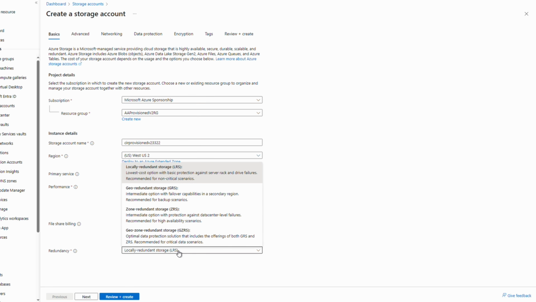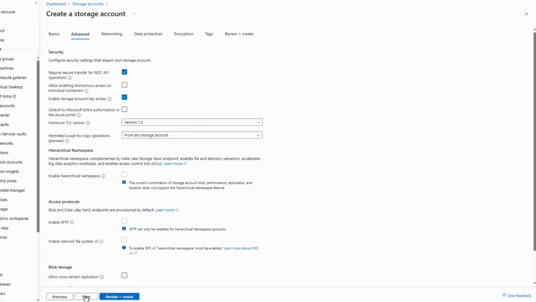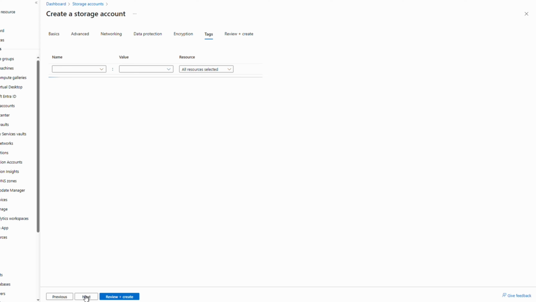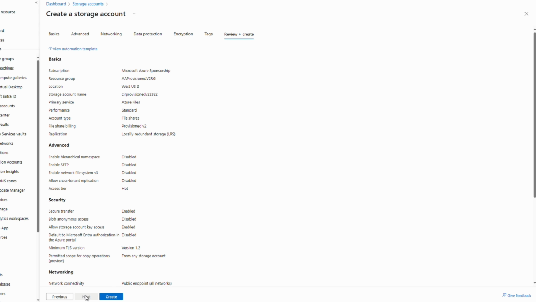And with that, we still have the 4 redundancy options. Let's go to Next. All the rest of the settings are the same for the standard storage account. Go to Review and Create a new storage account if you'd like to. I already created a storage account, so let's go to that Provision v2 storage account.